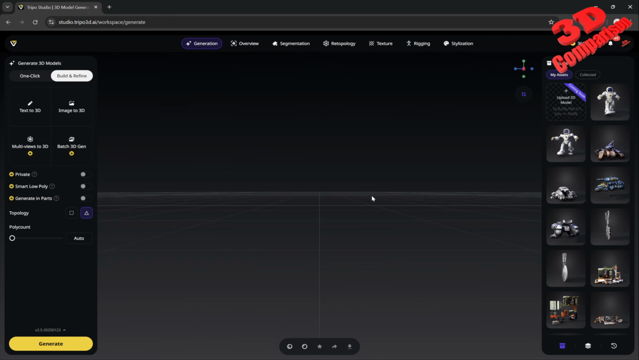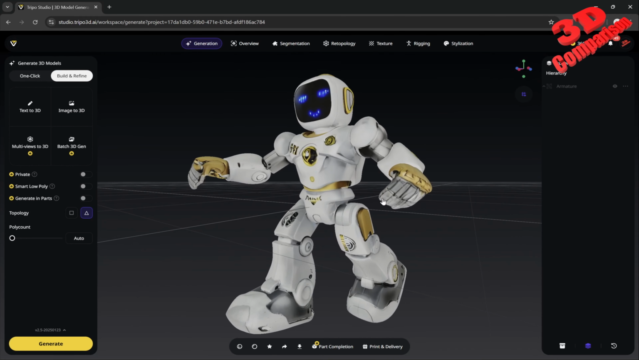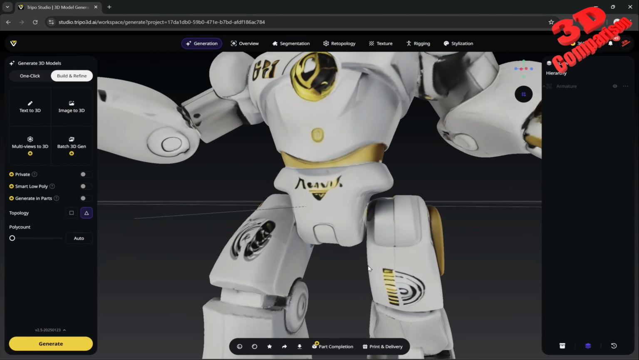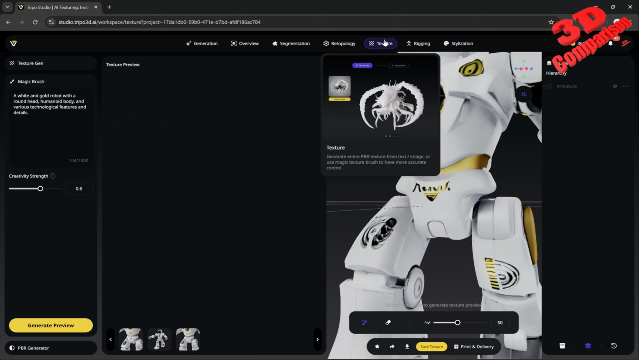This will be regarding retexturing in Tripo. So let's take a look at the following case study with a robot. This will be the model. And let's say that I would like to retexture those logos on the robot. So I'll go within the texture.